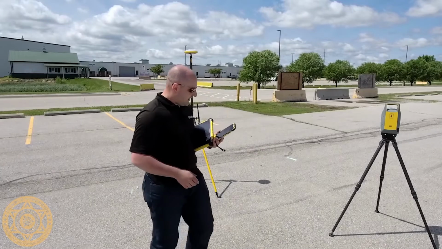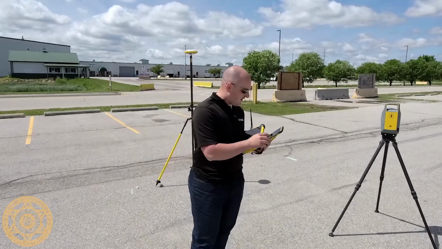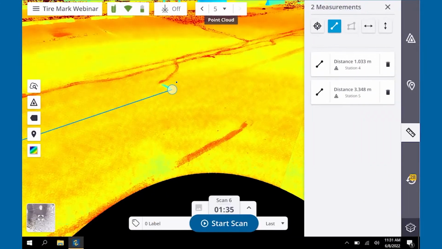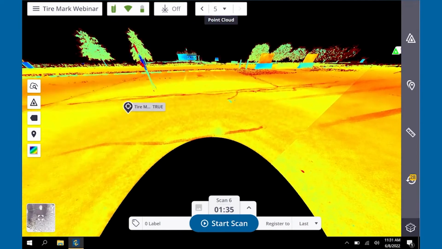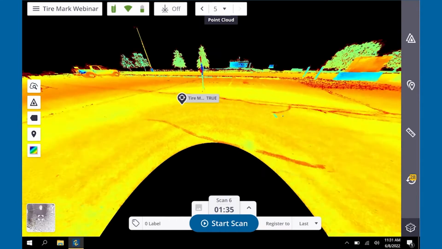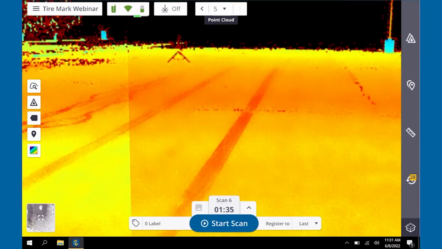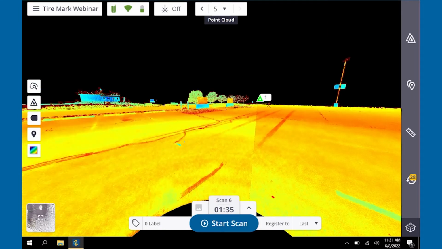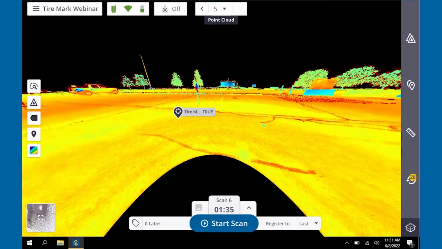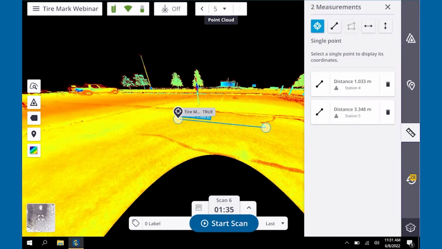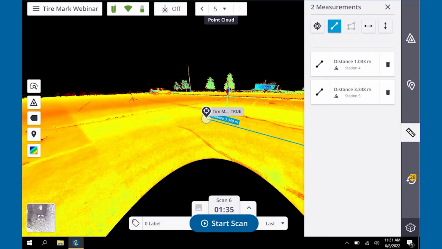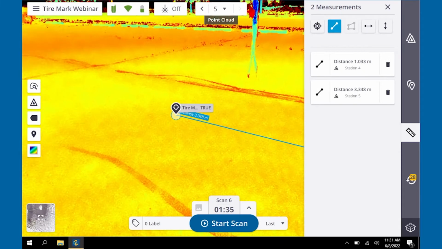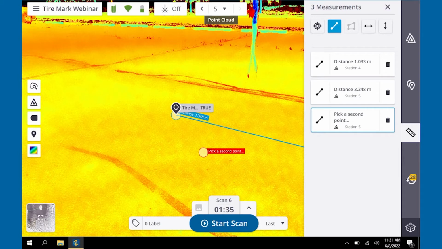Okay, let's get our final measurement here. So I'm going to jump back over to capture, and we need to measure from the beginning of our marks to the end of our marks. So I'm going to take a measurement here. Take a measurement here.